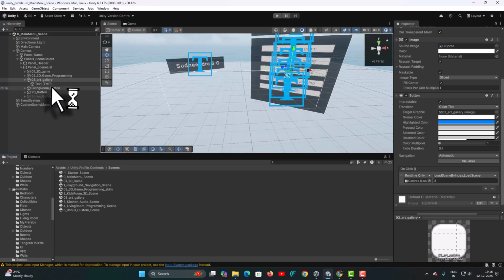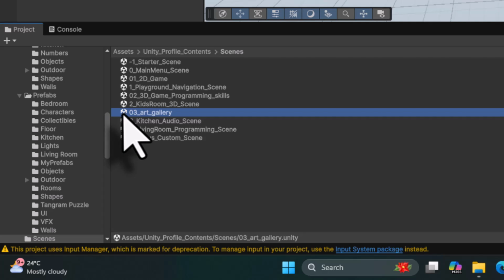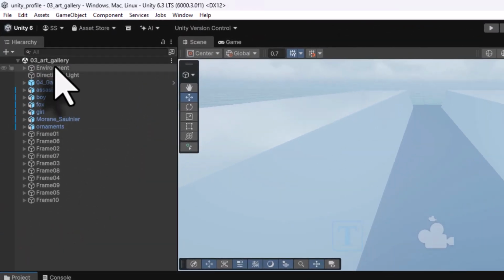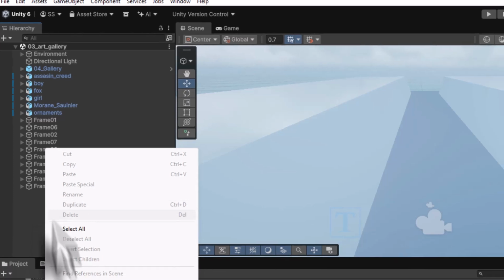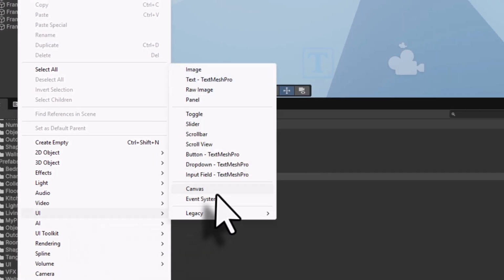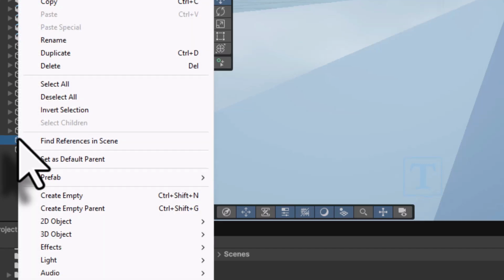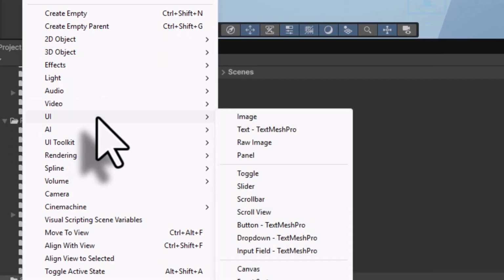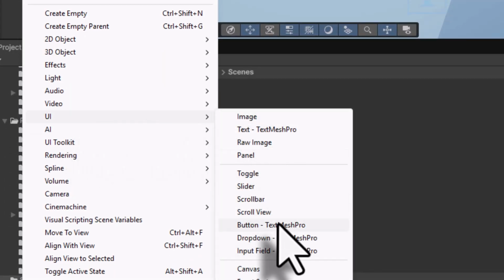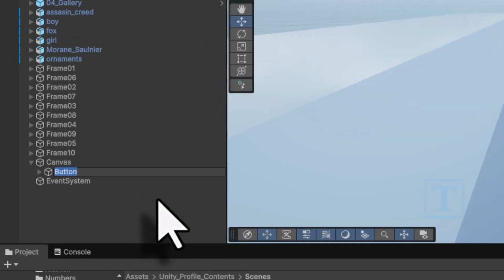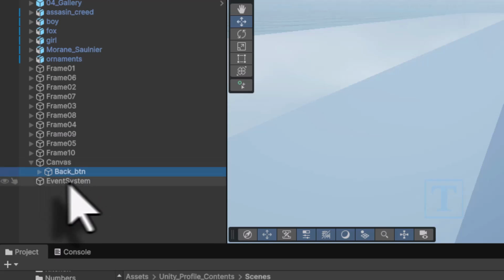But once the art gallery opens, I have to put a back button. I will select 3art gallery, double click to open it. I will come into this hierarchy, right click, and coming into UI, I am going to add a canvas. Selecting this canvas, I am going to right click, come into UI, and I am going to now add a button. And I am going to call this button as back_btn. When you add a canvas, event system will be added automatically.